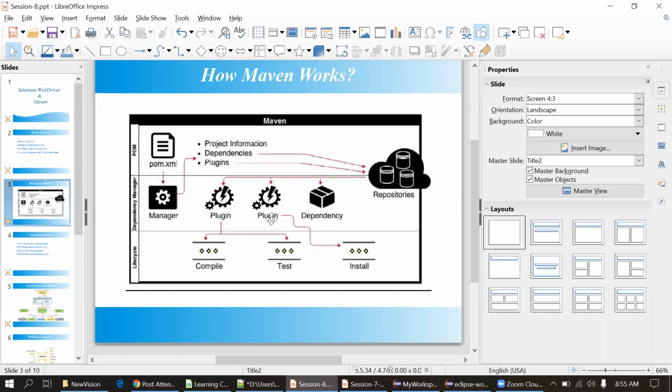Suppose you want to compile the code, so the plugin compiles the code, but which code? The dependency code, plus our actual code that we have written, and the plugin also helps to test our code as well.